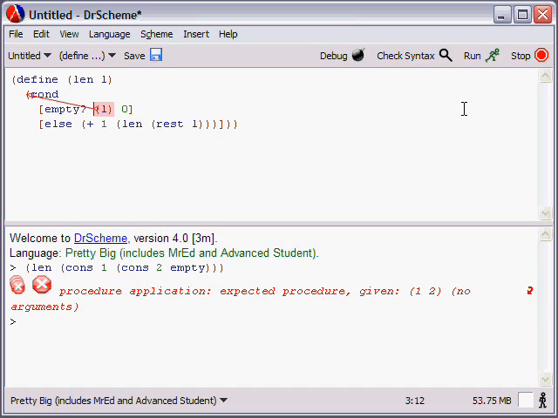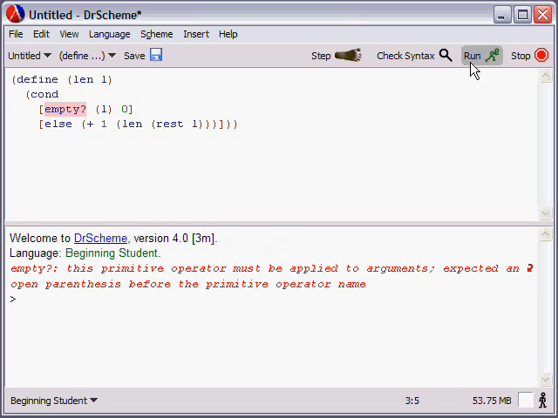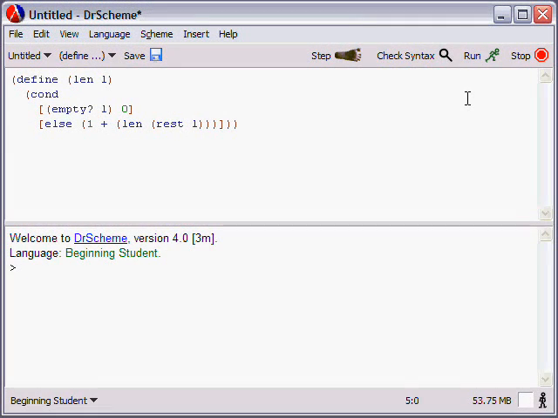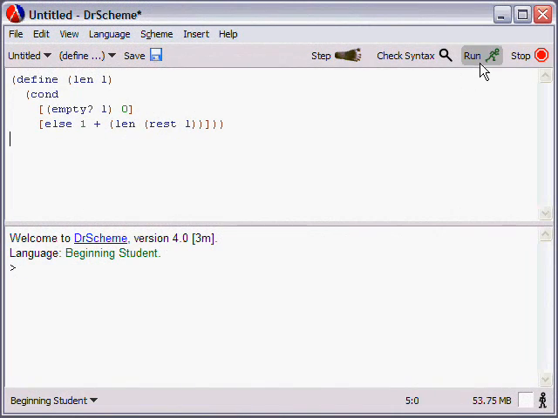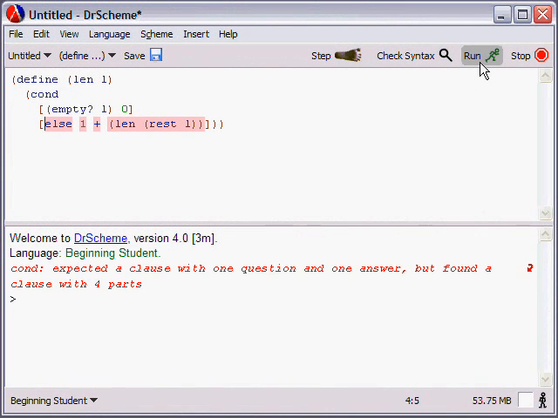In the beginning student level, this same program is simply never allowed to run. DrScheme instead signals an error. Like all other output in DrScheme, this error message is improved through years of laboratory observation. Here's another buggy program. Do you see the error? Once again, when the student tries to run it, DrScheme signals a syntax error, providing information that a student can comprehend.